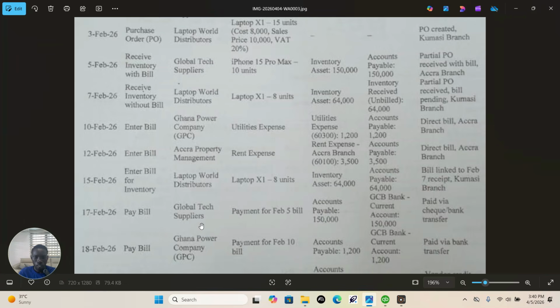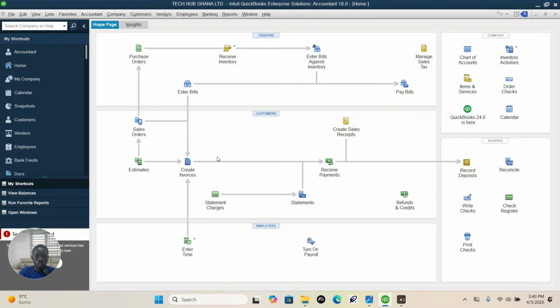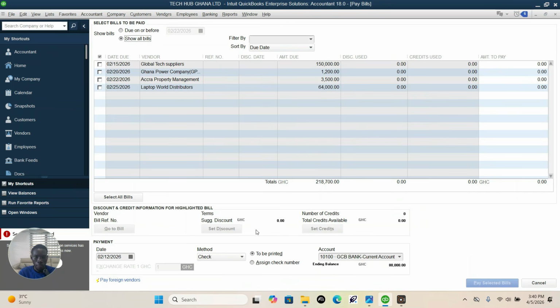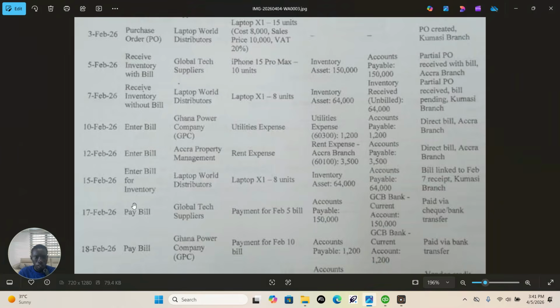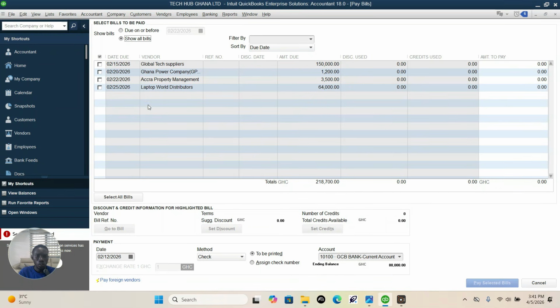Pay bill, Global Tech Supplies, pay bill. So we need to pay bill, right? Yes, pay bill. What's Global Tech Supplies? The 5th February bill. Okay, that's 17. So we have Global Tech Supplies. You select that one. The date that we are paying the bill is 17th. We change it to 17th.